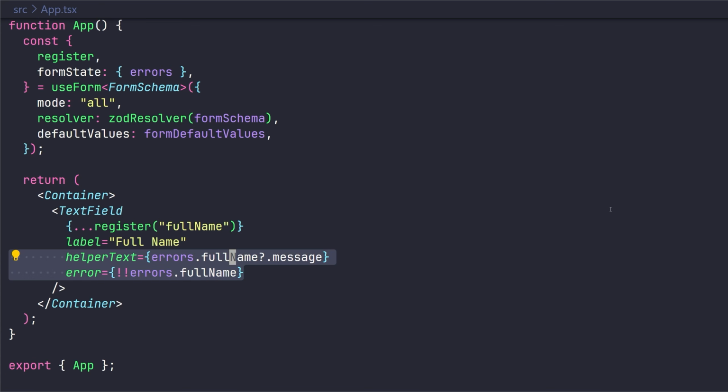What these two lines will do, first of all, the helper text is responsible to show the errors exactly below the input field, and also the error is like a boolean that will make our input field color red whenever we have an error like this. So we are going to convert this errors.fullname into a boolean by the help of these two exclamation marks.